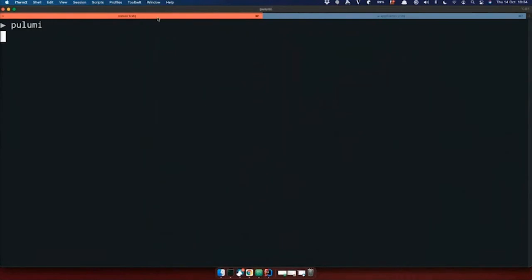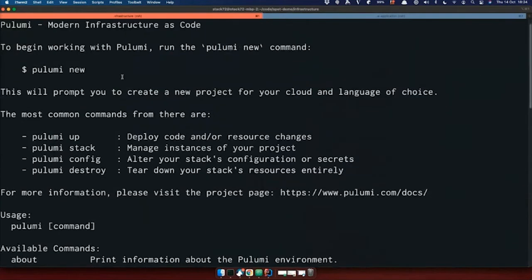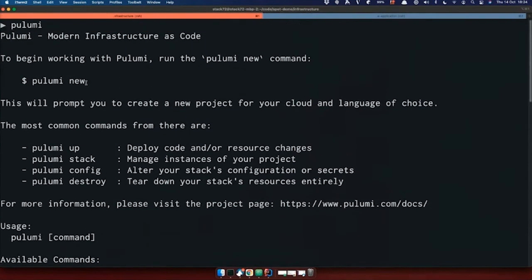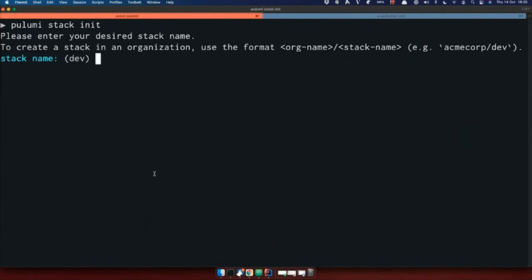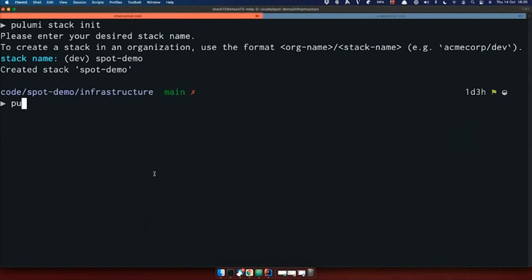So Pulumi is a CLI. If I run the command pulumi, it will give me all of the items, and it tells me to begin working. Use pulumi new for templates. The most common commands are pulumi up, pulumi stack, pulumi config, pulumi destroy. But what I'm actually going to do is create a new stack, and pulumi stack init will ask me what I want the name of my stack to be. And today we're going to call it spot-demo. And it's created the stack.